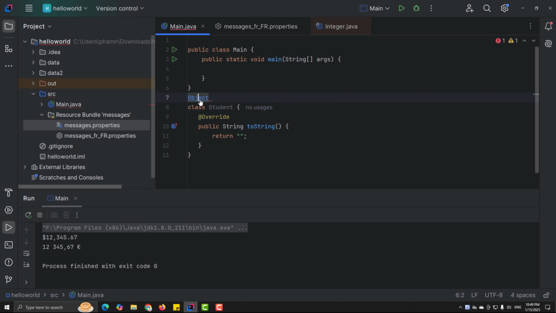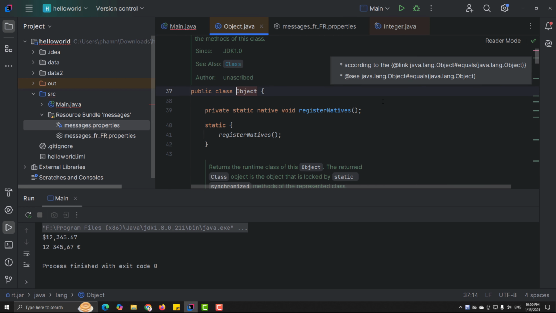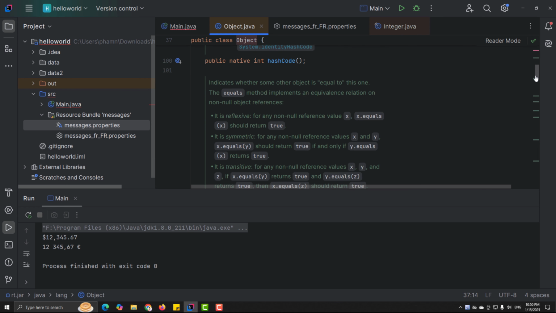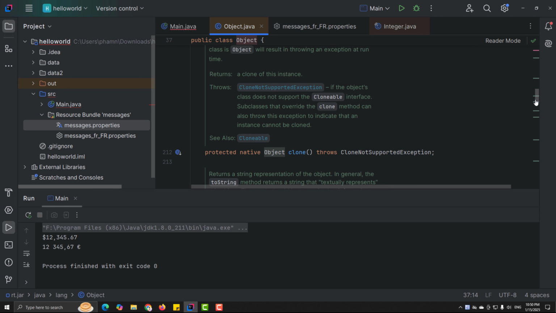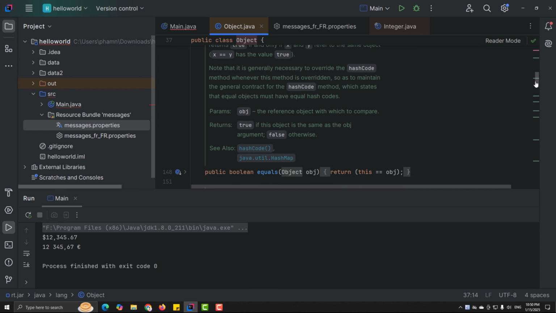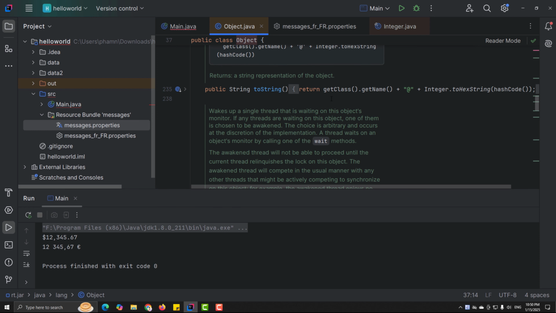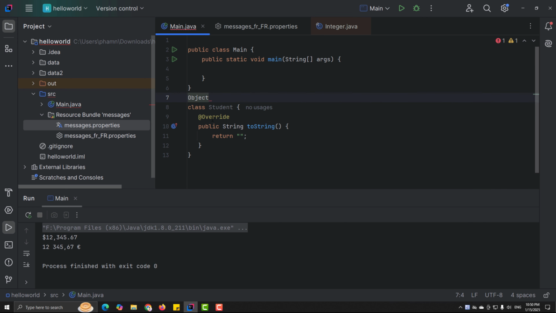And when you go inside the class, you can see it has some methods like hashCode, like equals, right? And you can also see the method toString here. So when you override the method toString, you create a new behavior for this method. Okay, so that is the Override.